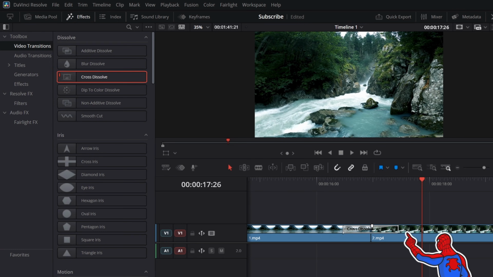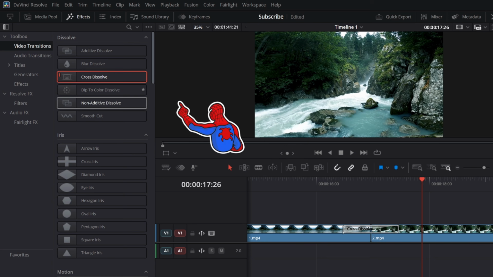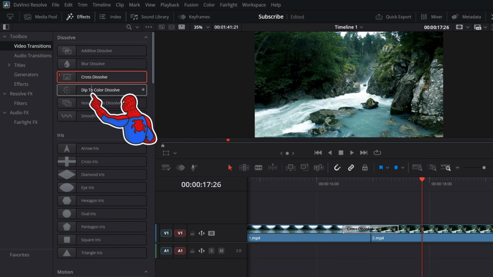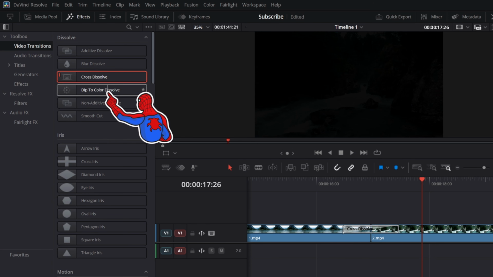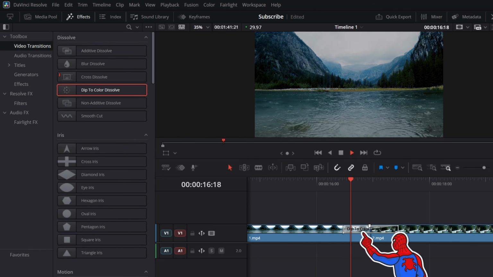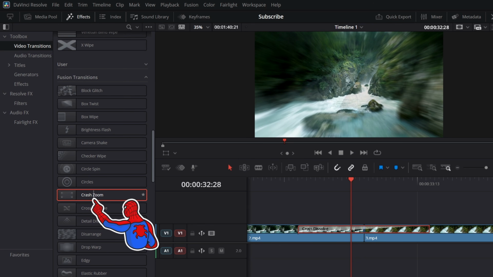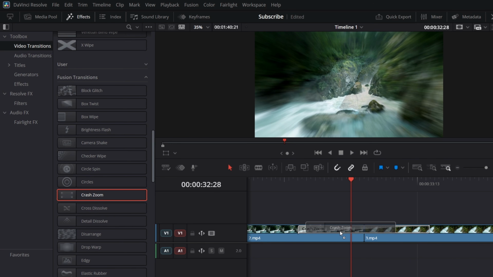If you want to change the transition or you just want to look at the rest, you can continue dragging them down. So say I want to look at dip to color dissolve, I can drag this over and it will replace the transition. So now I have dip to color dissolve. So if I want to use crash zoom, I will drag it and then now I can replace it. So here's what it looks like.